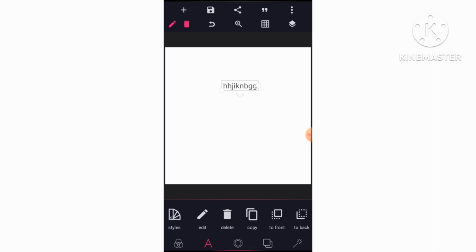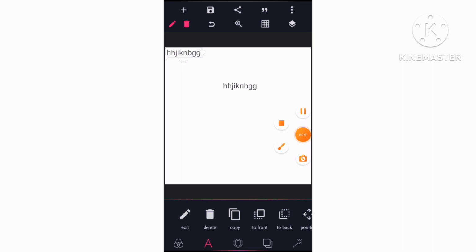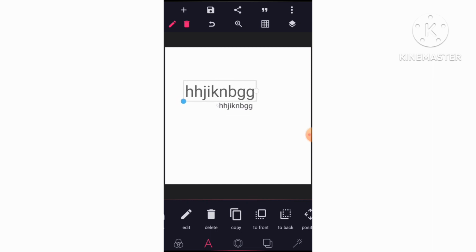This copy option is for when you wrote something and you want it to appear in two places. You can just tap copy. Let me increase the size. Can you see what I'm doing? With this circle side, you increase the size. Let's say they are together, and now I want one of them to go to the back. That's when you use to the front or to the back.